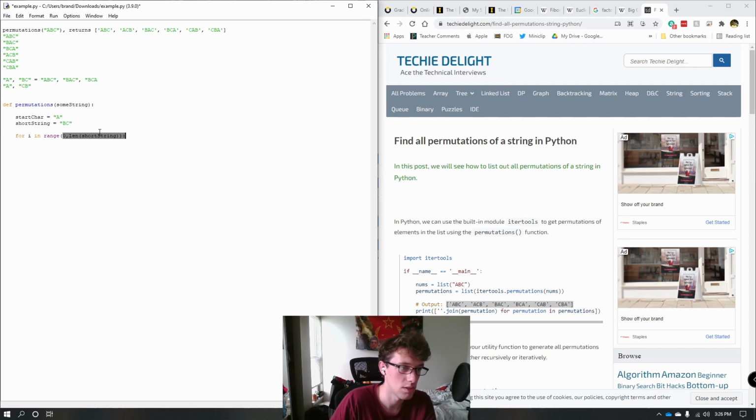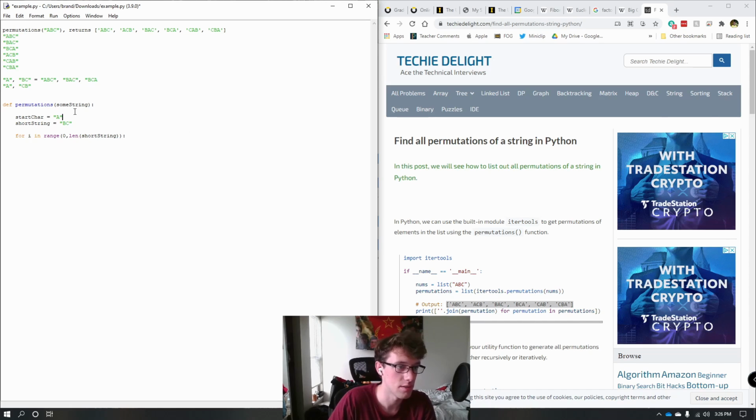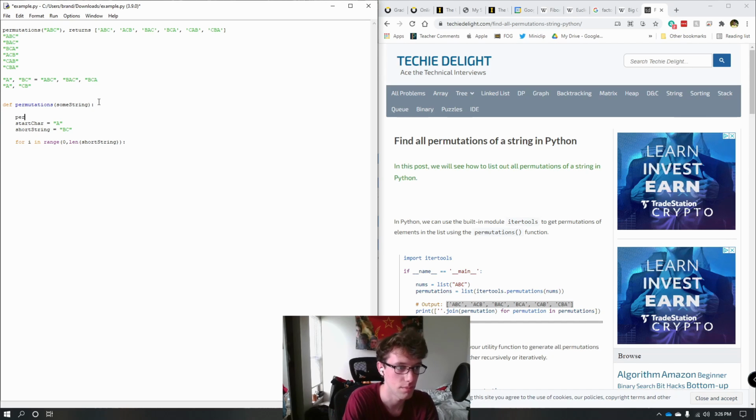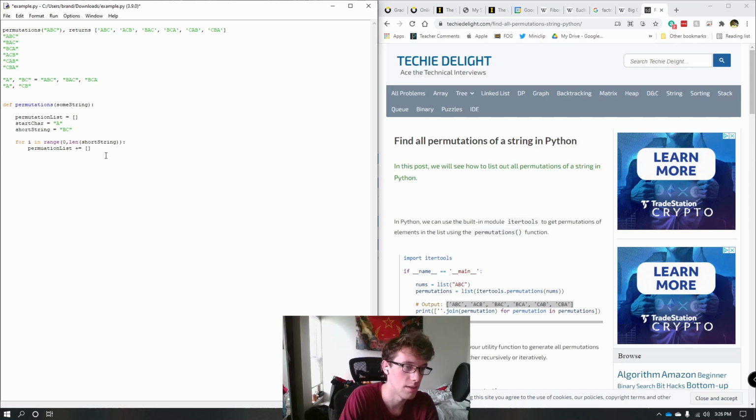So what's range 0 to length short string going to do? It's going to go through and make a range from 0 to 2, right? So 0, 1, 2. We're going to put our A in between each of those locations. So how do we do that? We would have some sort of list to store all these permutations in, right? So permutation list equals [], and we'd say permutation list plus equal, so we're adding a list to it.